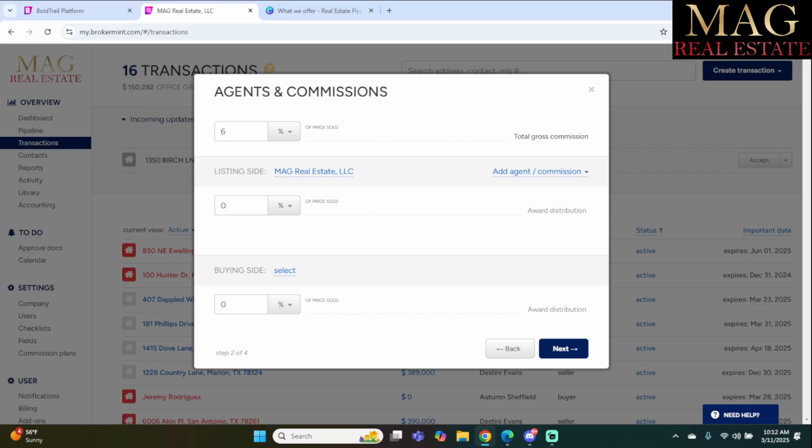So on the listing side, we're going to say 3%. And the buying side, we're going to say 3% as well. The only reason it wants to capture both sides is that we're going to be putting in another agent, and it wants to know what to give to us. What the other side gets doesn't matter, right?